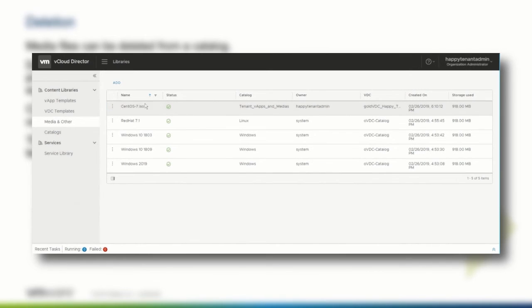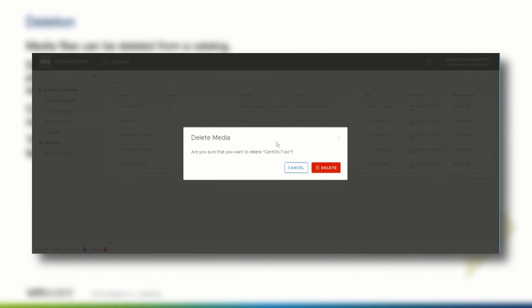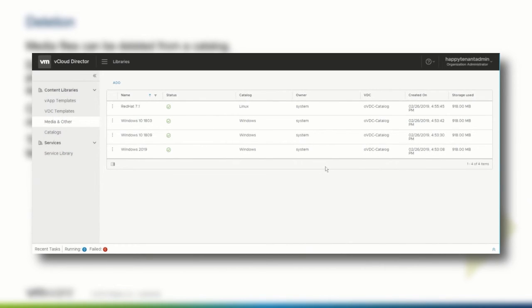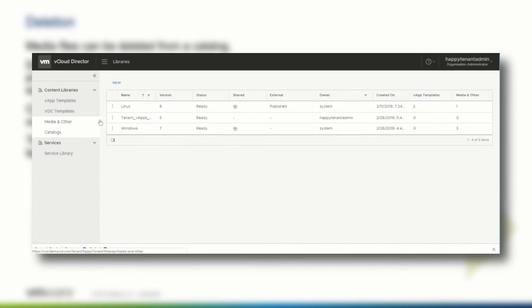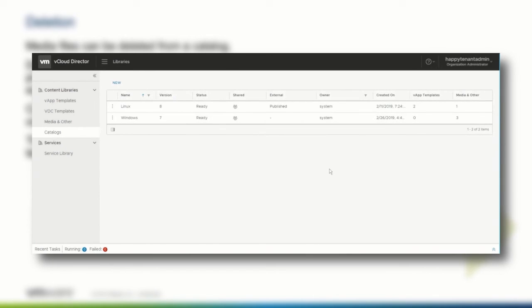Confirm the deletion to persistently erase it from the catalog. To delete a catalog, select Catalog from the left menu and follow the same procedure as with a media file. The deleted file is now not available anymore for you or any other organization.